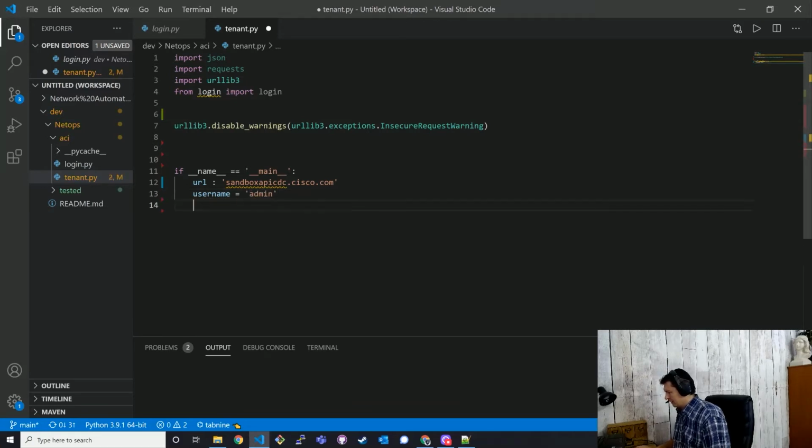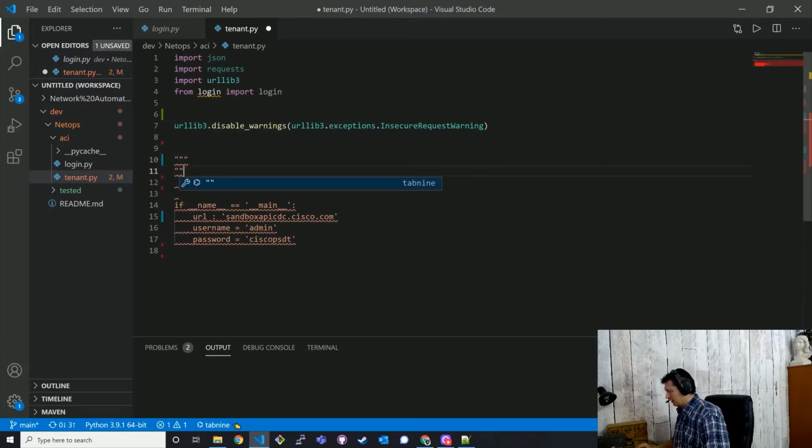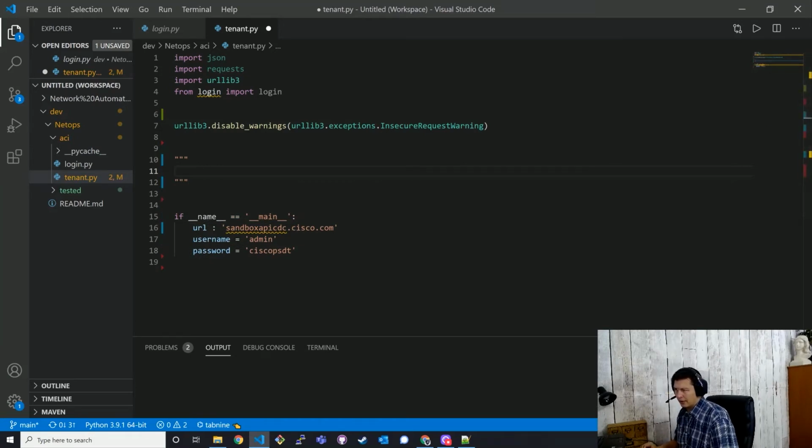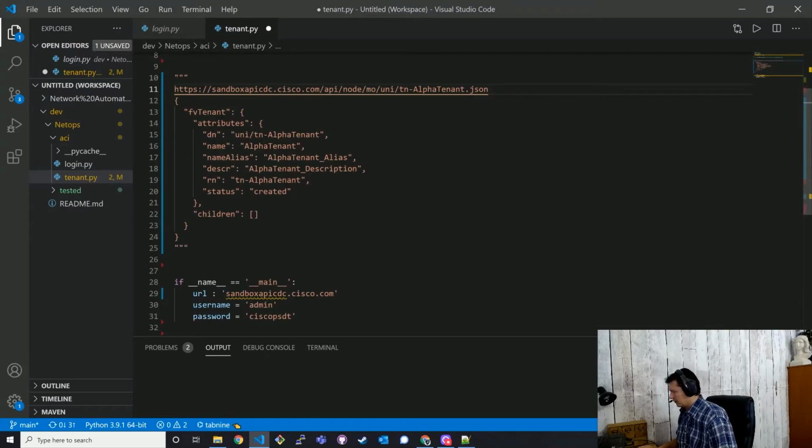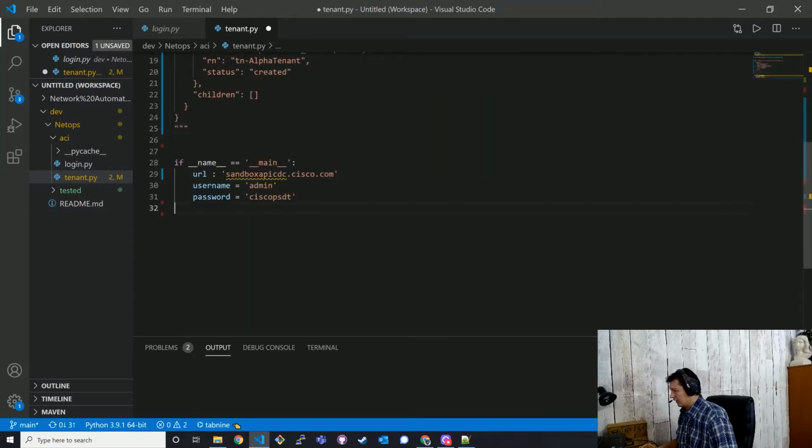Then we've got a username, admin. We've got a password. So this one I'm going to copy and paste. Okay, now remember we put in 3 different variables. Now when I create a read section in the Python file, let's just go and pull that out there. This is the information that we were working with. So I put in a tenant name, a tenant alias, and a tenant description. Those are the three variables that we will need for this file.